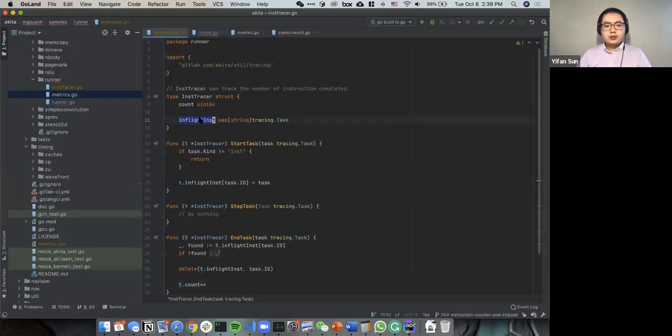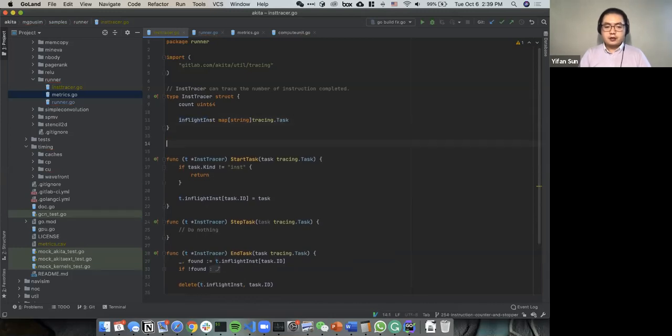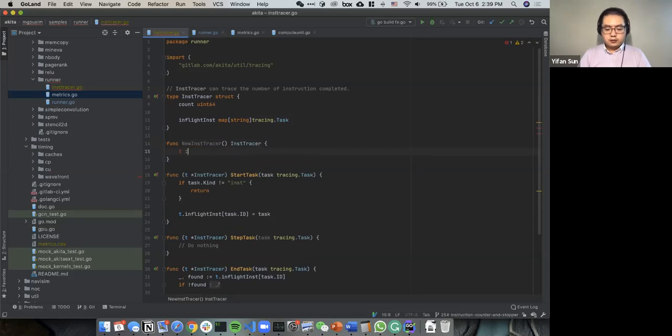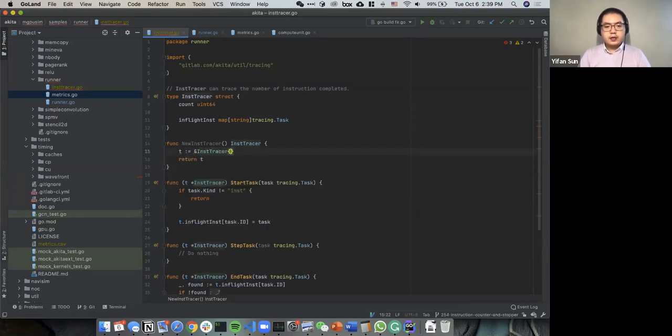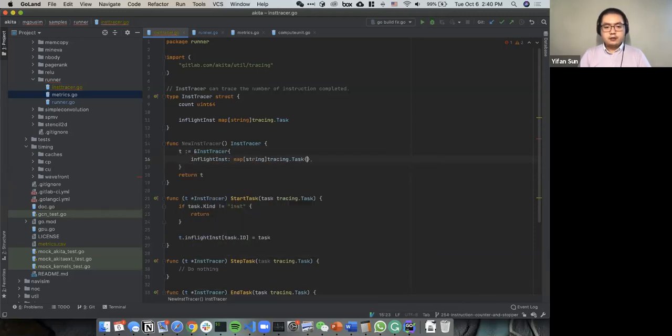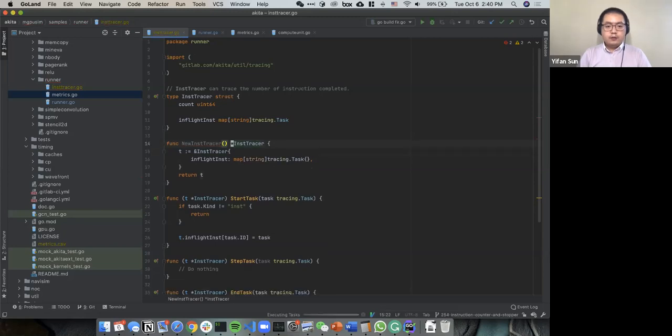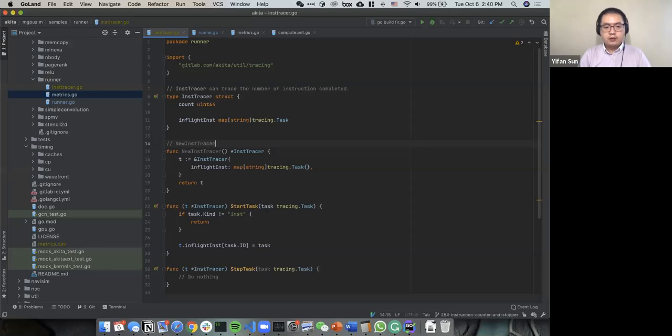In inst tracer, we need to initialize this map. So we need to create a new function as a constructor. Func new inst tracer, which returns an inst tracer. T equals to inst tracer. We're creating this inst tracer and return T. And here we're going to create this in-flight inst, which is a map. Okay. We can do this. I think I can also actually do make a map, but they should be equivalent. Here it should be a star. New inst tracer. Again, comment: new inst tracer creates a tracer that can count number of instructions.